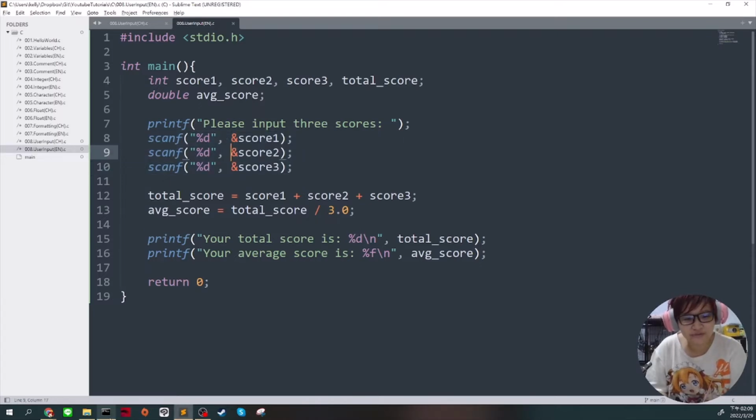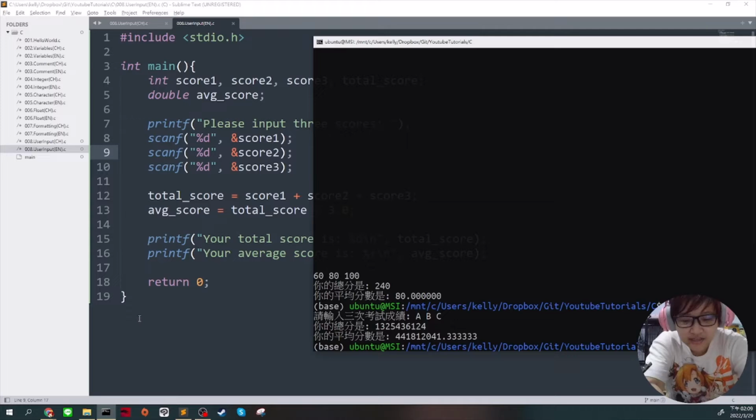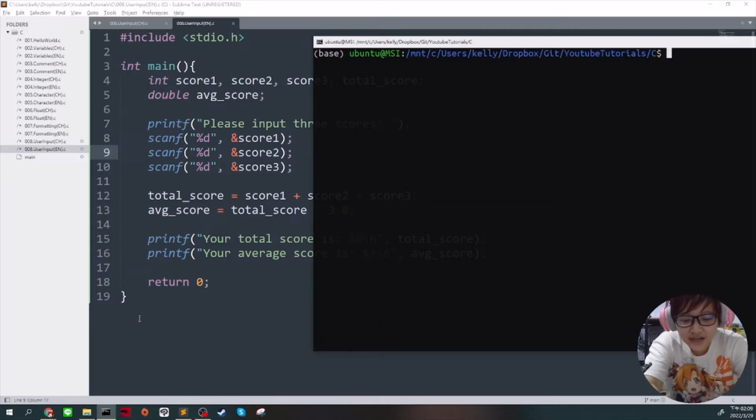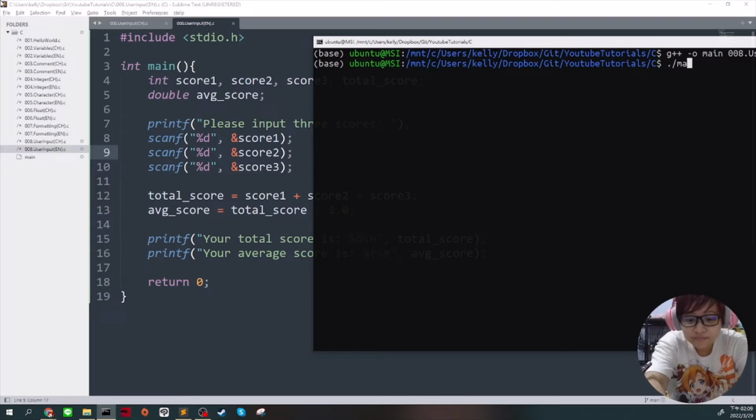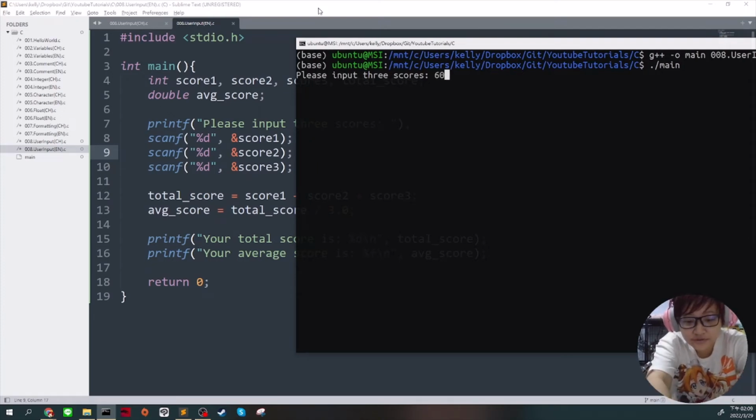Let's try to compile this program and see how it works. It asks you to input 3 scores. I've input 60, 80, and 100. Here you can see I used 3 lines of scanf, but I put my input in 1 line. Why can I do this? Because scanf will stop at a white space.